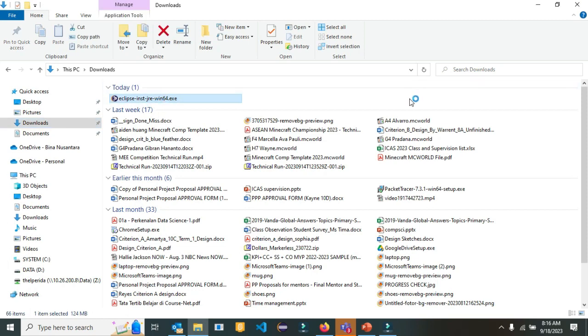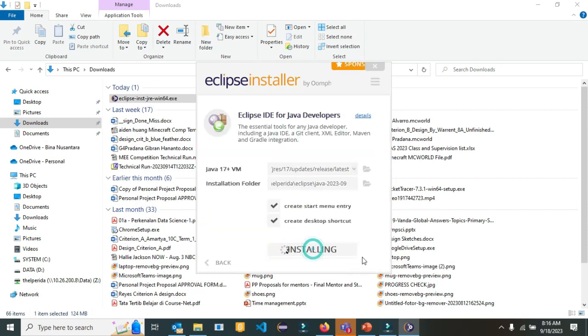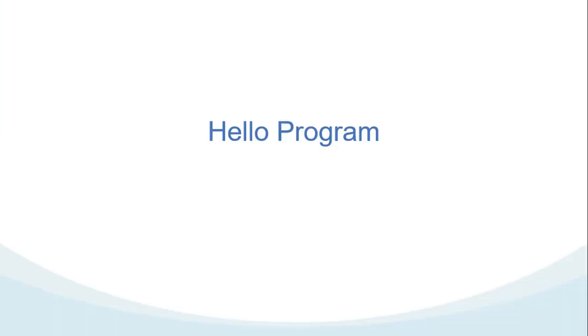Run it. It will take a while. From here, you choose Eclipse IDE for Java Developers and then install. You have to wait again and then follow the process of installing. Now let's try our first program, which is the Hello program.